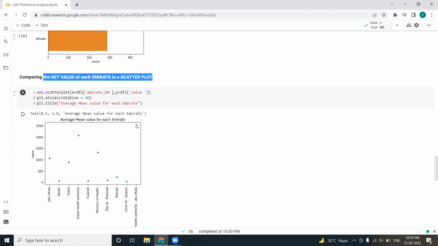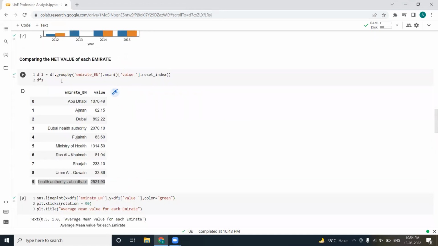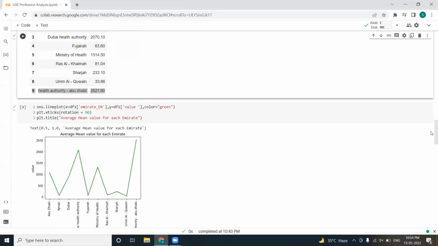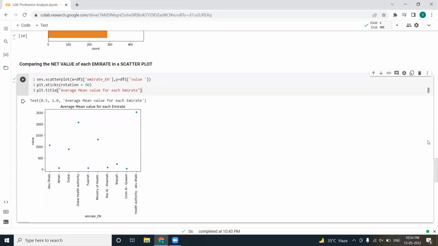So we can conclude that a scatter plot corresponds to a bar plot and line plot, right? The height of the bar is denoted by a dot instead of a bar or a line. So this is a scatter plot. We have used the same data frame, DF1, that we derived in this step. The only difference is that we are using a scatter plot instead of a line chart.